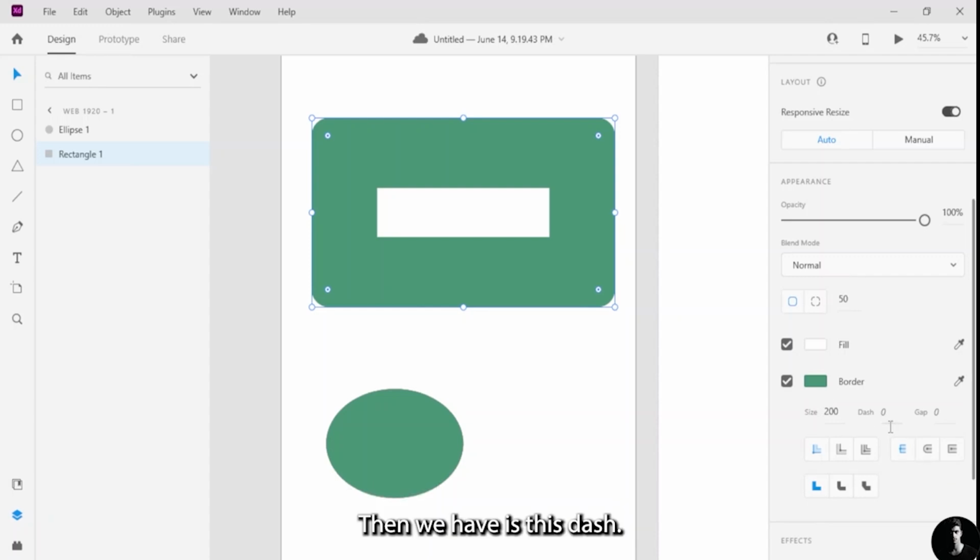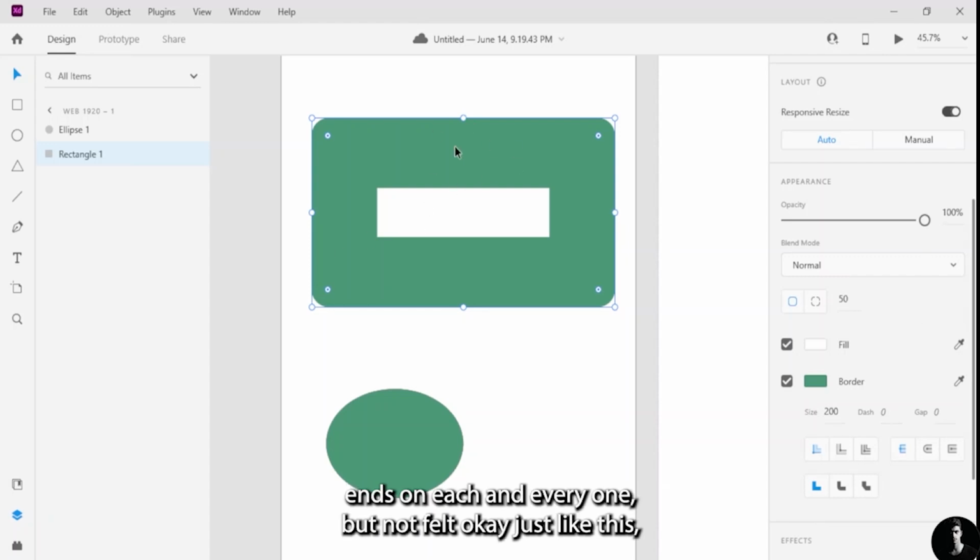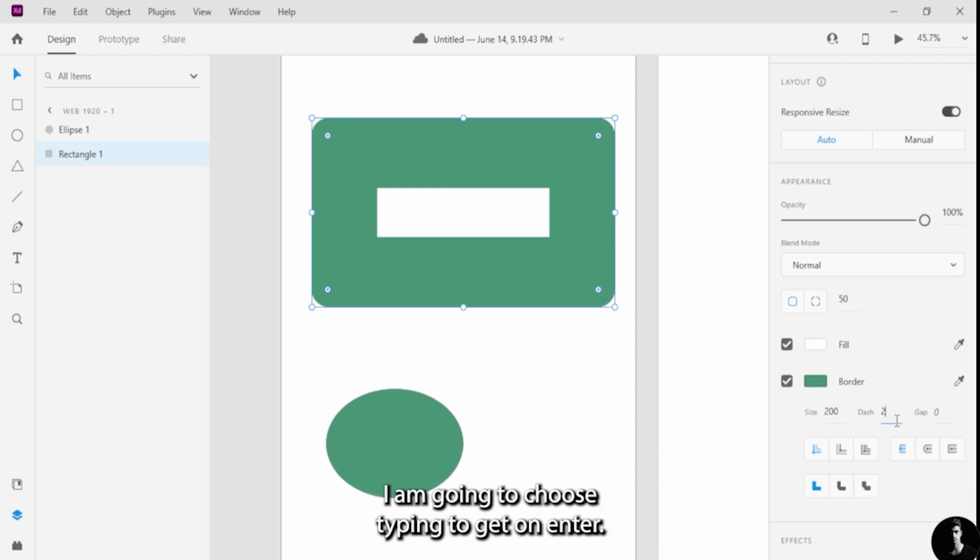Okay, then we have this dash. If you want it to be lined up or have some spaces and obviously a couple of lines and a couple of distances on each and every one, but not filled, just like this, then what you're going to do is just click on this dash, and type in 2, hit enter.